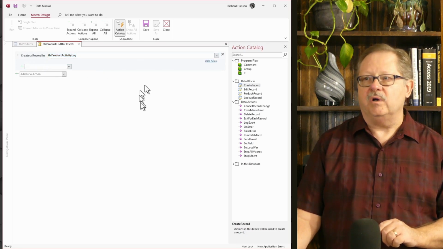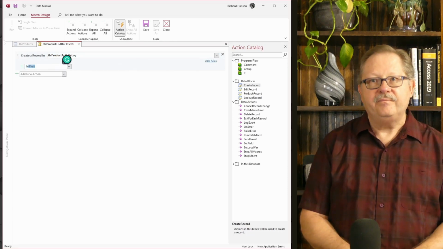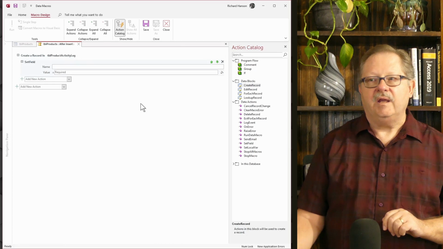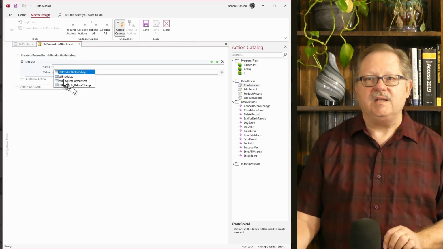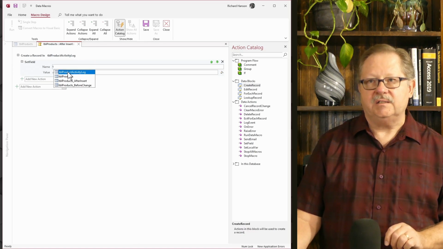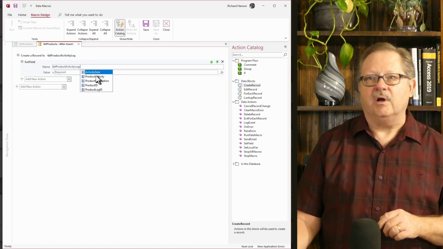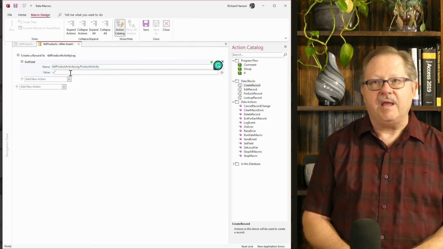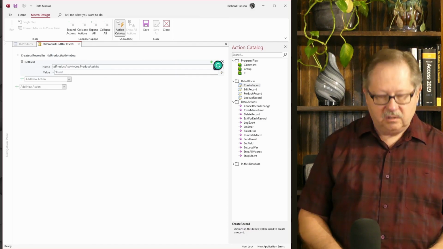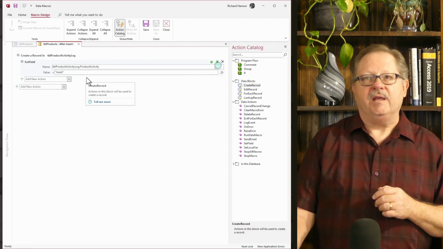The action I want to complete then is a set field action, and the name of the field I want to set, if I hit T for table, in the product activity log, I want to set the product activity field. And this field is which activity am I doing? Well, at this point, I'm handling my insert activities. And so that'll be an insert record. And that one is done.